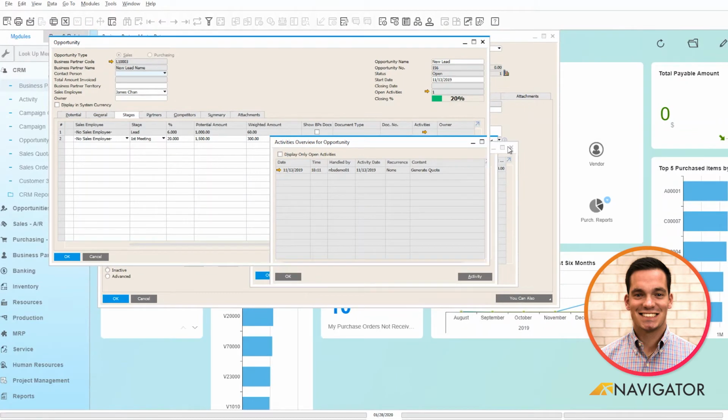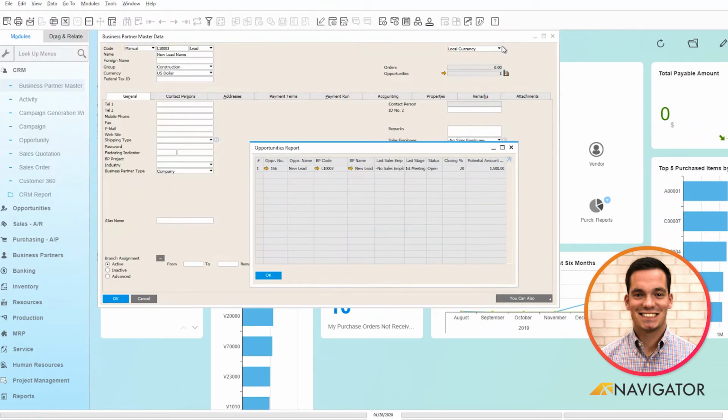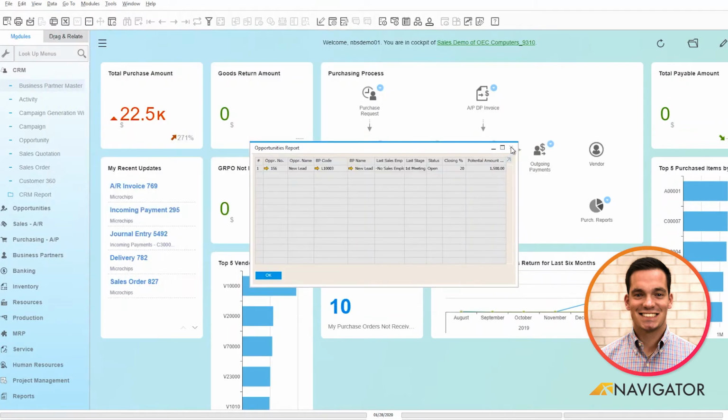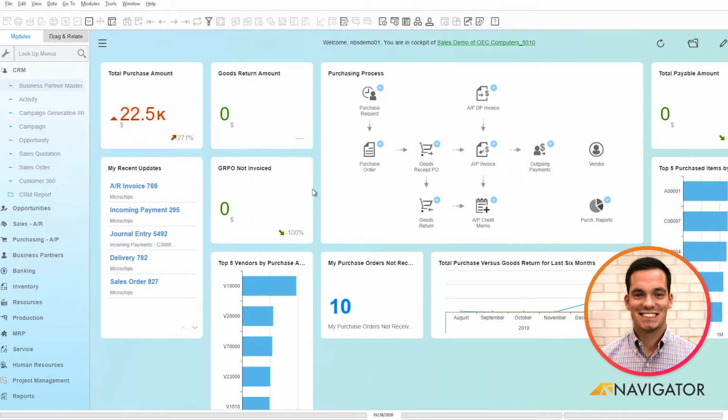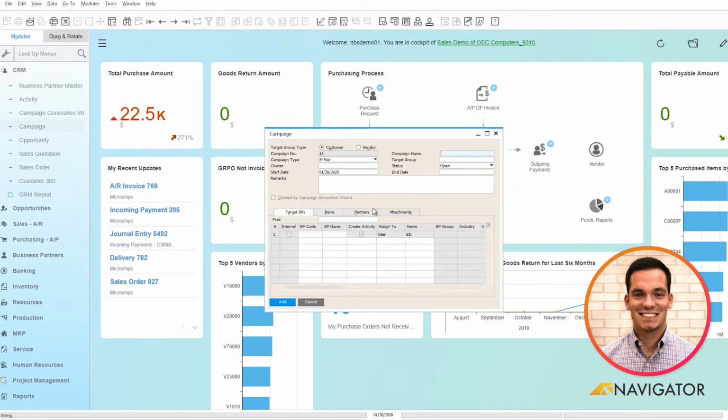The next thing is looking at some other features within the CRM module. From CRM, you can certainly generate a campaign. You can do a specific single campaign if you like to do it on your own.